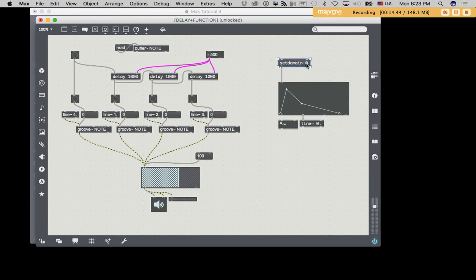So set domain. Set domain instructs this envelope how long, how much time there is from beginning to end of the visible window. So if I say 1000 and click it, I've set this to be 1 second long. And now I no longer need this set domain. Maybe I'll need it later. I'm gonna keep it over here. But I have set the domain, and now forever this object is locked to that domain.